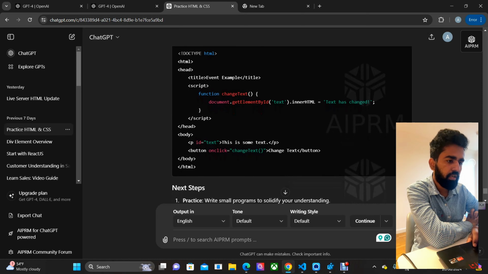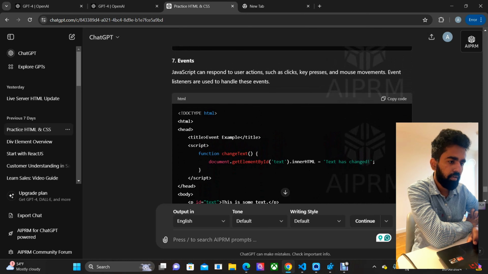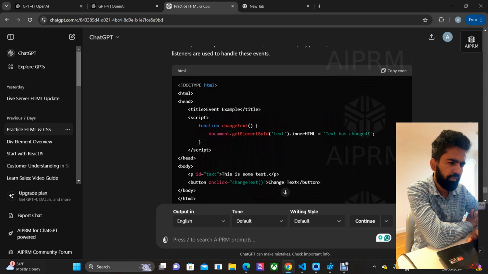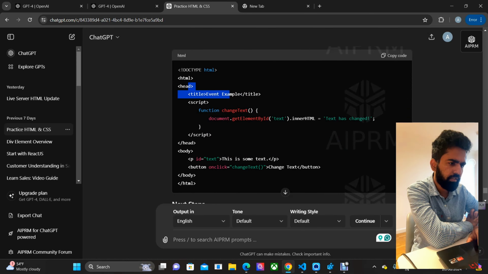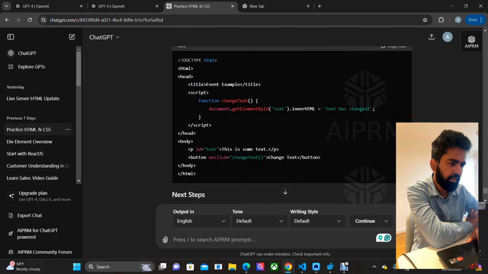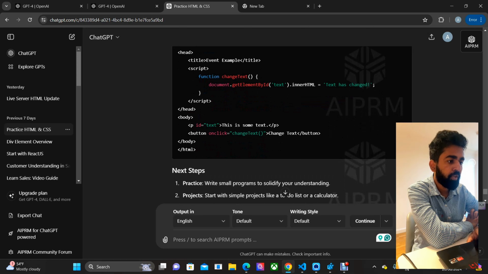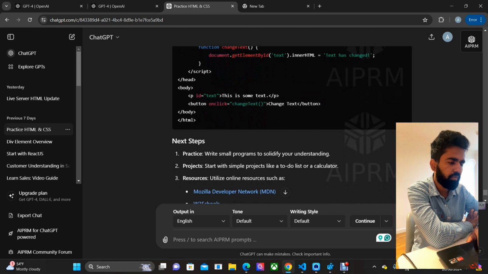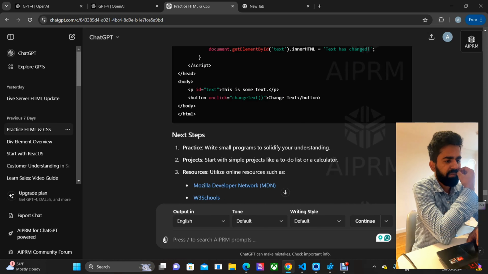So what we did is we were just reading about the events. The event file is like this: event example, script, change text. getElementById text, innerHTML, text has changed. This is the function we will use, and I will show how it is used.